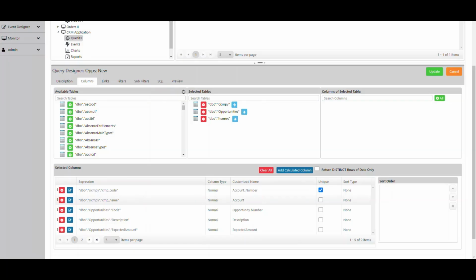We need to make a mental note of that customized name of the field we are linking from. You can use any field of data that is common between your queries. It just needs to exist in both applications.